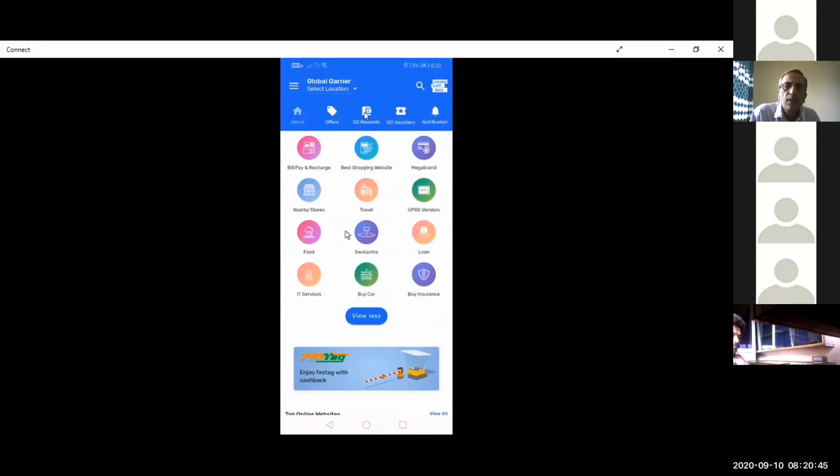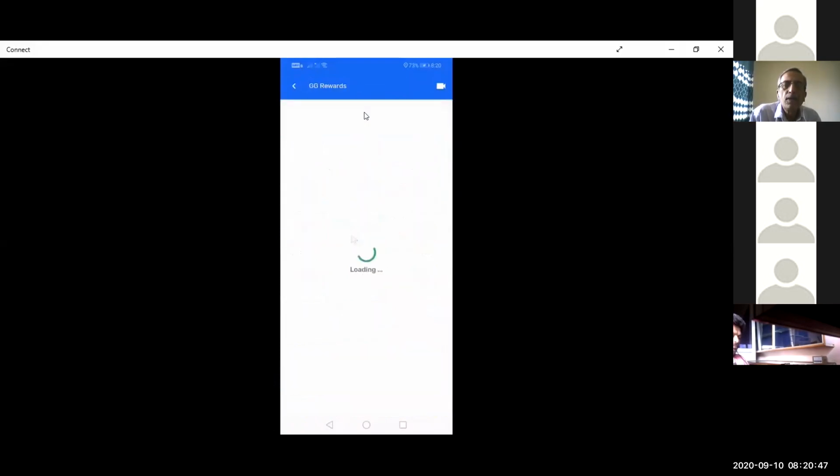Then there is GG Rewards. So GG Rewards is basically our wallet where you can find two kinds of cashback. One is GG Money, and the second is GG Coin Balance. So if you want to transfer this GG Money into your bank, you just need to click on Send to Bank.